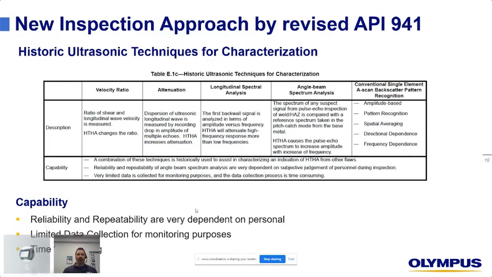Limited data collection for monitoring purposes. Typically, those methods require an on-the-spot call, and you have very little data to base your analysis upon. You basically have to have faith in the operator and his reporting. Also, it is very time consuming because the footprint of your transducer is going to be smaller and you have to basically scrub the entire area or zone for detection.